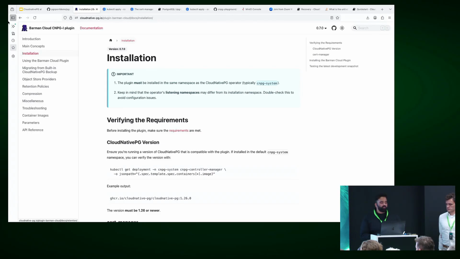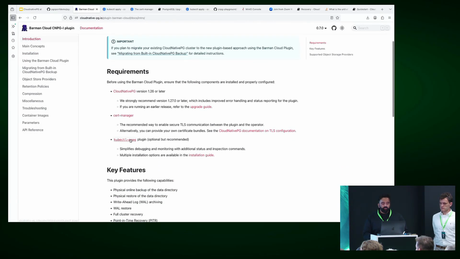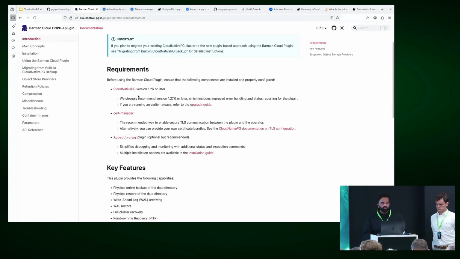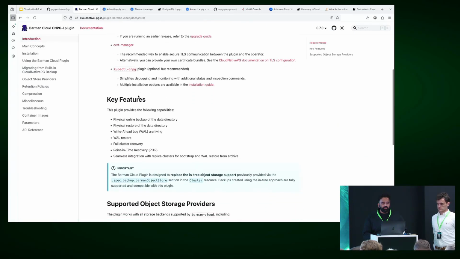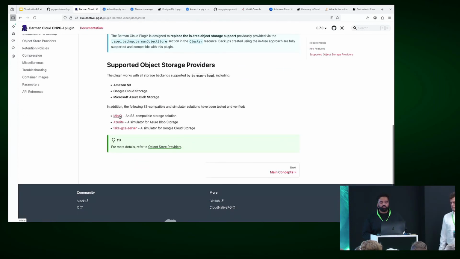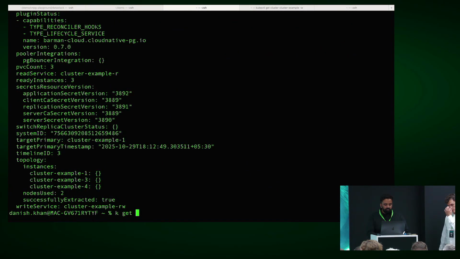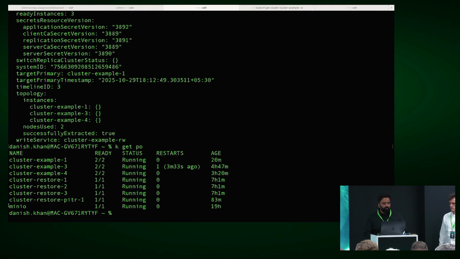If you see here, these are its requirements, of course CloudNativePG, that's how we integrated it, and then the plugin, and then you can use any of these object stores. We have used MinIO. If you do get pods, you will see a MinIO pod running. We had the earlier images, but now MinIO has moved away from giving community images; they have licensing now.